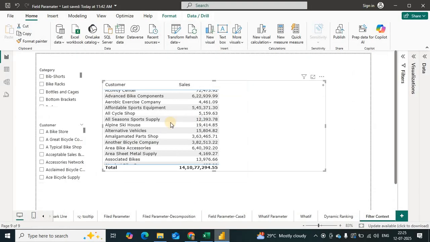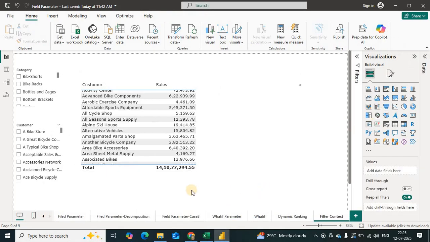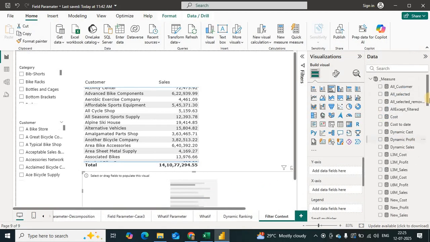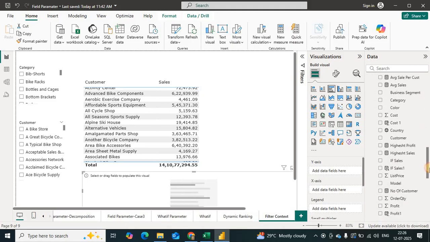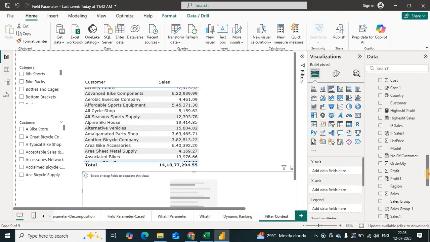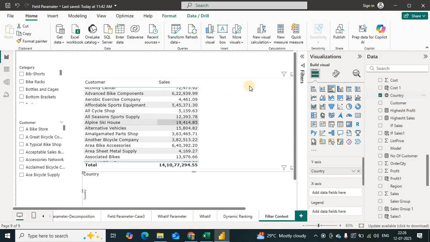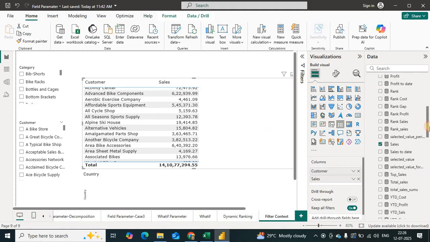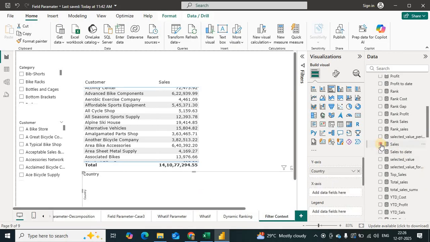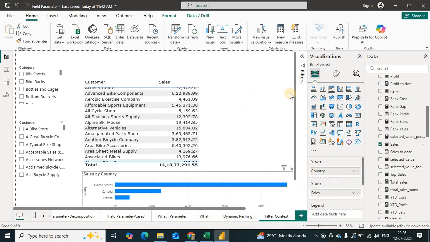For example, let me show you. This is a tabular view, and I am adding another visual here, which can show the customer. I go to the data, and I want to show country on the y-axis and the sum of the sales on the x-axis. Okay, so this is a visual.